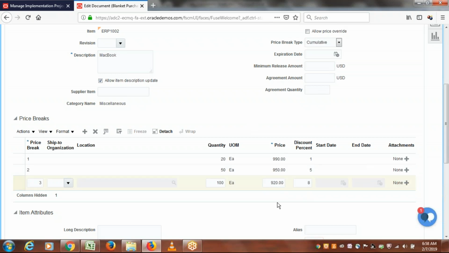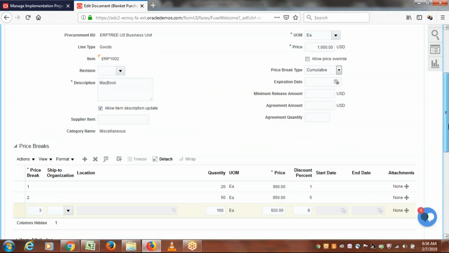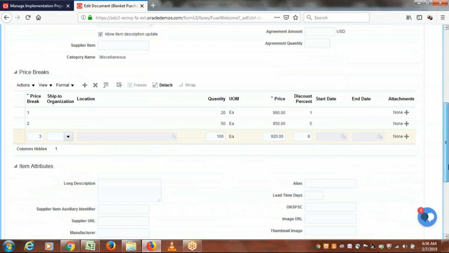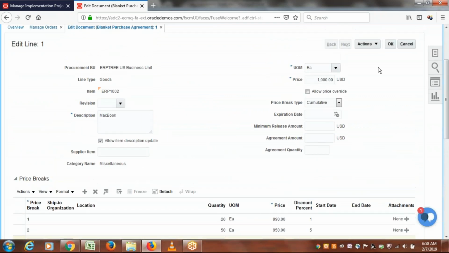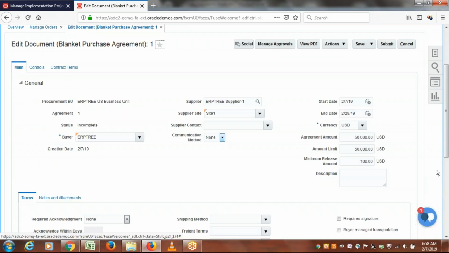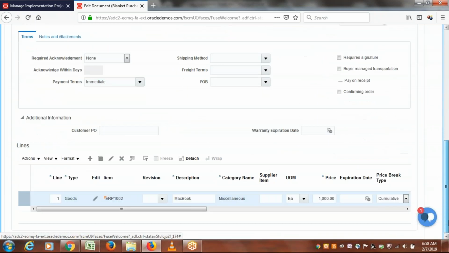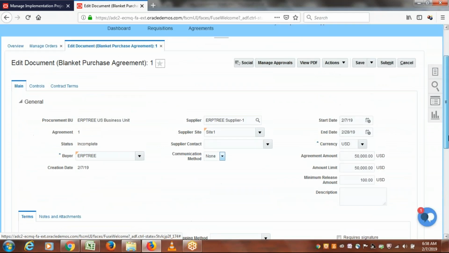Okay, this is how you can specify the price break since this is a blanket purchase agreement. If you want to specify, you can specify accordingly. Whenever you create the purchase order, the system will look at the quantity and accordingly the price will be applicable automatically. So okay, we'll proceed with that same. Done. So that's how you can specify.